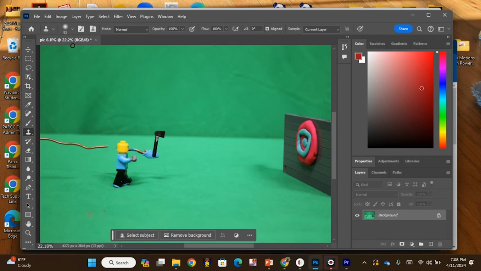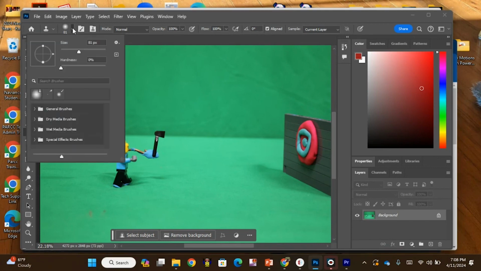Now there's different things you can do. Right now my size is pretty good. I have it set at about 81 pixels. That's what that is, and you can change that if you need to. If you want to make it bigger, if you want to make it smaller, you can do that there. It has kind of a fuzzy feeling to it.